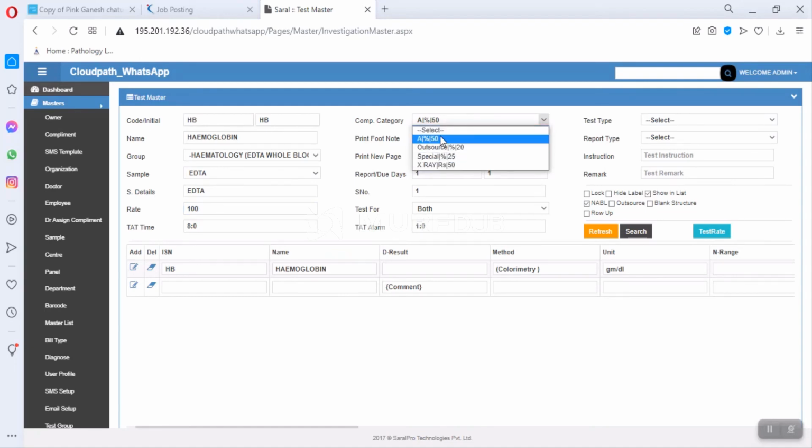There is an option for print footnote. If you want to add a comment, you will say yes. Otherwise, you will say no. As soon as you select the print footnote option as no, the comment will not show on the print form. I changed it back to yes, so it reflects the comment at printing time. If you want each test to print on a new page, keep the print new page option as yes. Otherwise, do not select the print new page option.